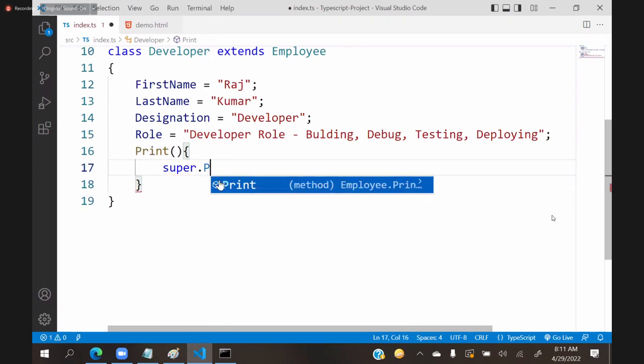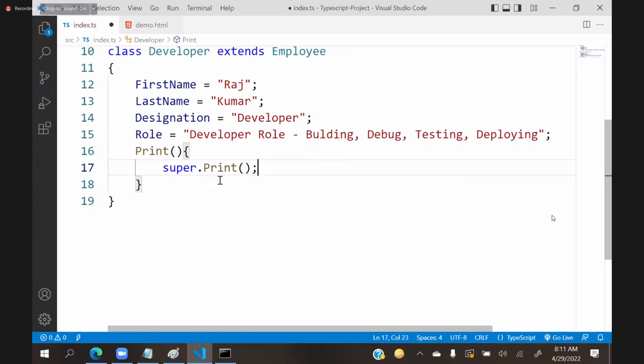Super dot which method? Print. That means now the base class method is accessed in derived. Already I showed you the base class constructor in derived. The base class method is accessed here. That means it is printing first name, last name, and designation.